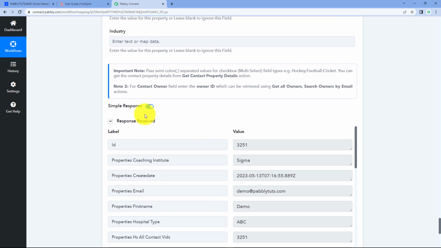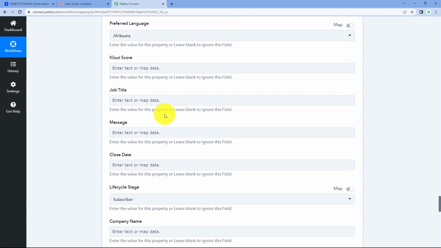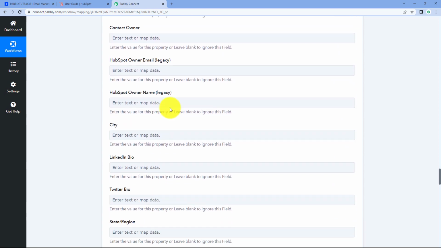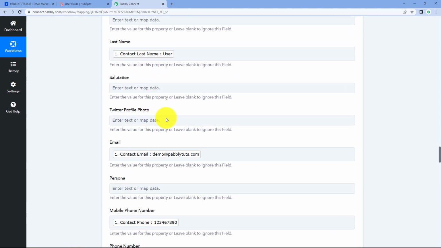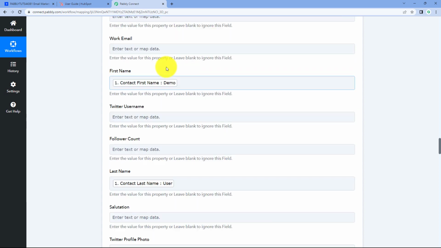After clicking on Save and Send Test Request, here you can see that we have received the response. And this response seems to be a positive response to us. This response shows that the details of a new contact which we have mapped over here, basically the details of a new contact which we have received from ActiveCampaign, the same contact is also being added in our HubSpot CRM.